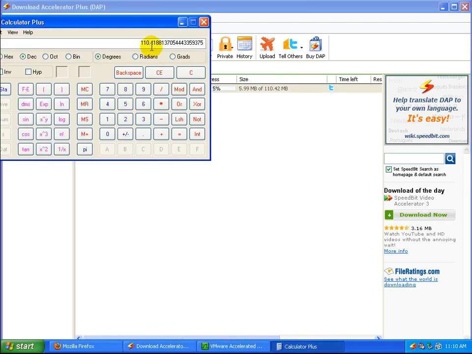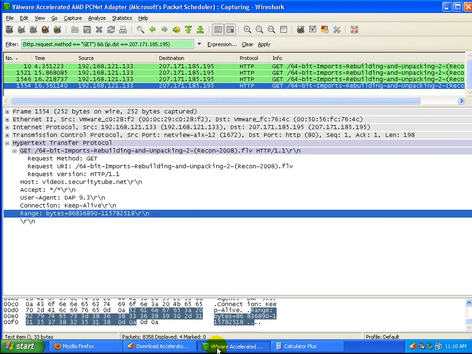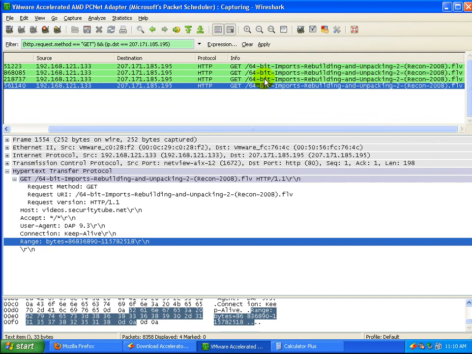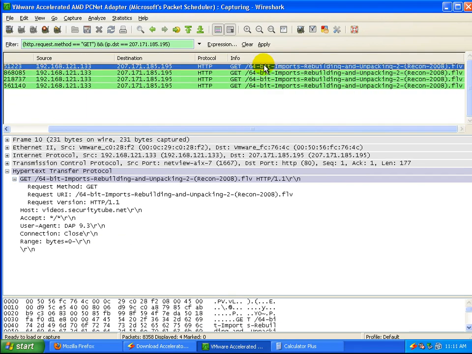And this actually says 110.418. So basically they've rounded it off, right? 418 rounded off would be 0.42. So in this way, the entire file has been requested from the remote server by breaking it up into various parts. And each one of these threads is downloading one part. So this was a very simple example in which we saw how to reverse engineer a network program and the protocol it was using and figure out how it worked.